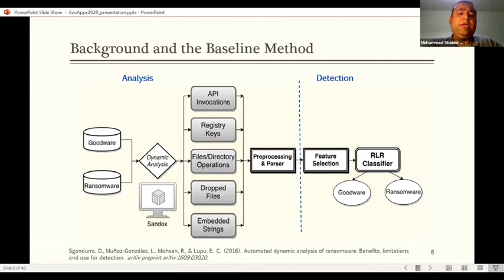By doing that, various features are extracted, and those features are grouped into multiple groups. These groups can be seen as the API invocations here, registry keys, and this is another group, file directory keys, and so on. So there can be many groups. This data is then passed to the detection module.